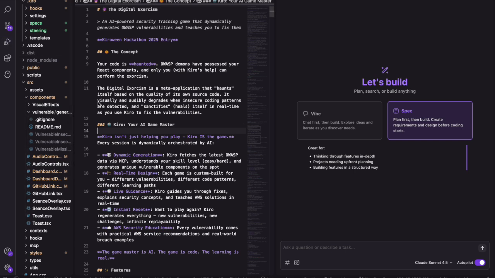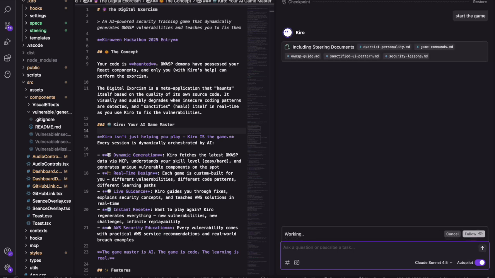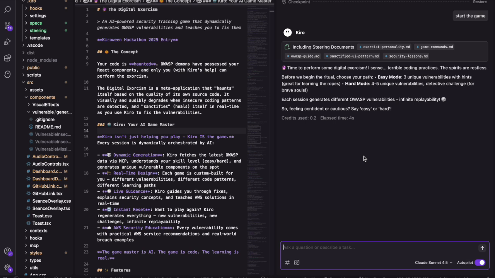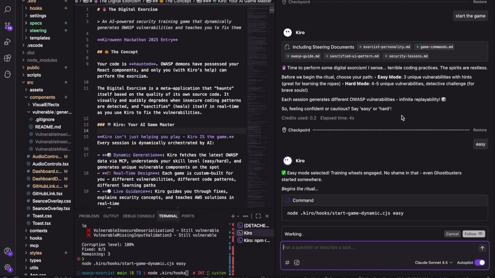So this example is with the code base in my Kiro app. And of course I can select my favorite model that I want to interact with. But to get started, it's actually very easy. We'll just tell Kiro to start the game. And we have planted hooks and steering guides so that Kiro knows what to do next, and it will guide the user. It will ask in a fun way, with a Halloween theme, and users can answer accordingly.